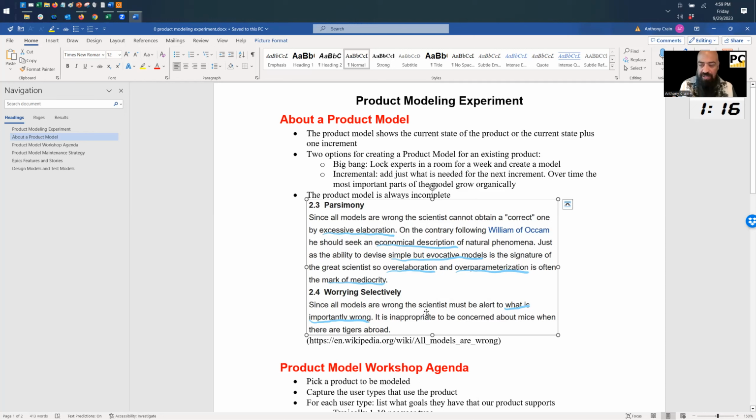Worry selectively. Every model is wrong. You're guaranteed it's wrong because it's just a model. The question is, is it importantly wrong? People who worry about the wrong things and focus on the wrong things don't get the parsimony idea. So I thought that was really cool.